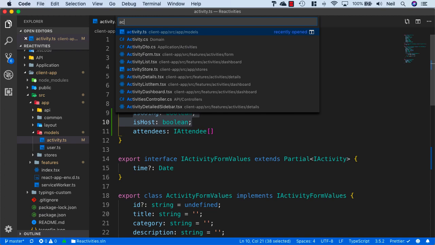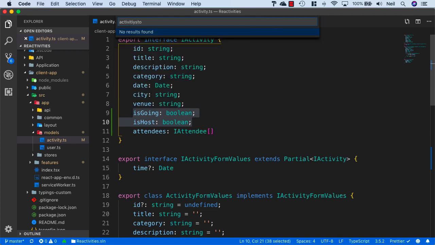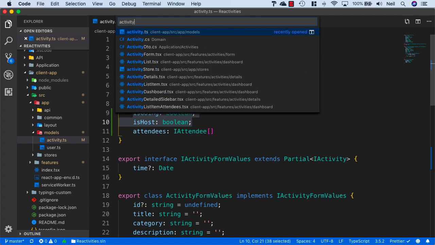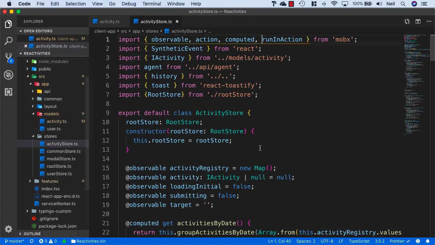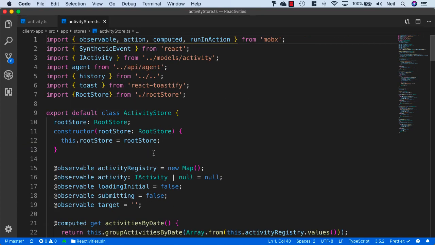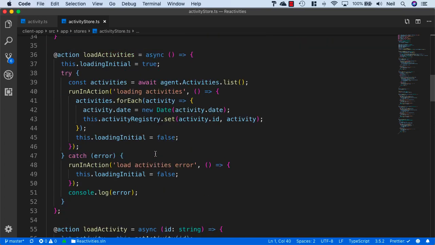So what we'll do is we'll go to our activity store where we're loading the activities, and we'll set these properties inside here. So let's head down to our load activities method. And what we'll do when we're inside our activities and we've received them back from the server, just like we're setting the date, we'll use this to set some additional properties.